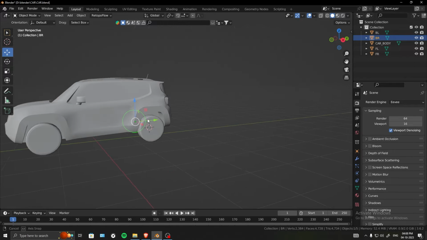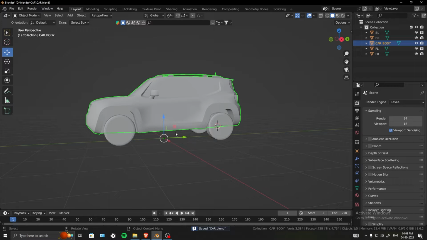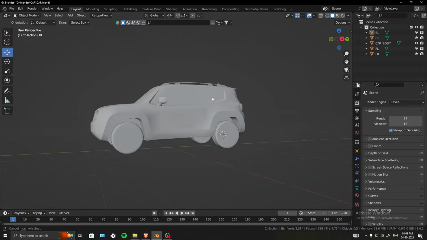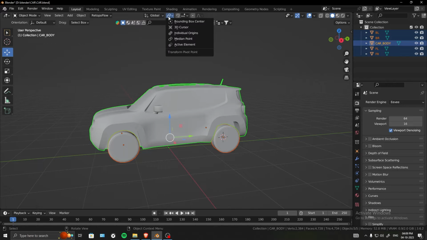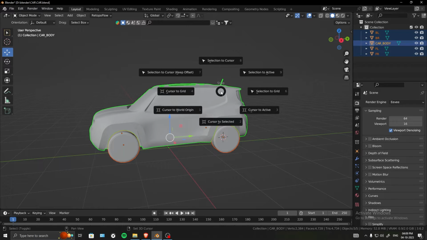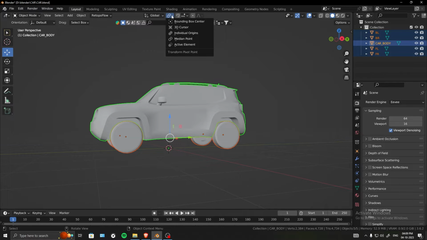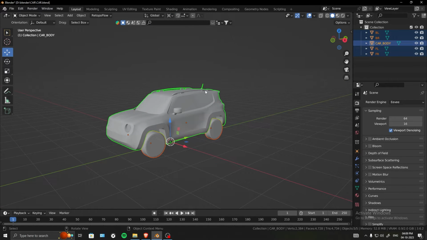Now let's go into the car body. As you can see, our car body origin is over there. So let's do one thing. Let's select everything and at the end select the car body. You can either do it this way or you can just Shift S and then cursor to world origin, and then set your pivot point to 3D cursor. So as you can see, my gizmo just went over there.